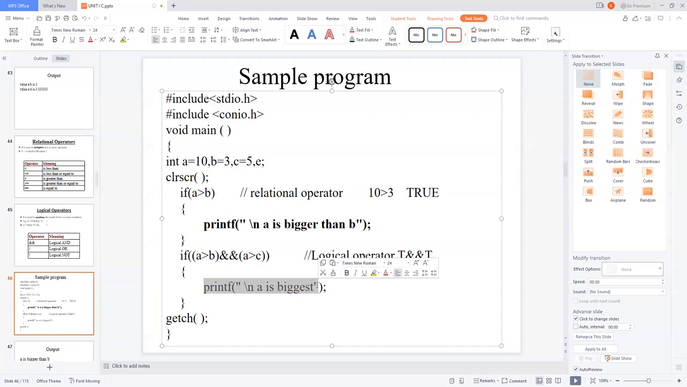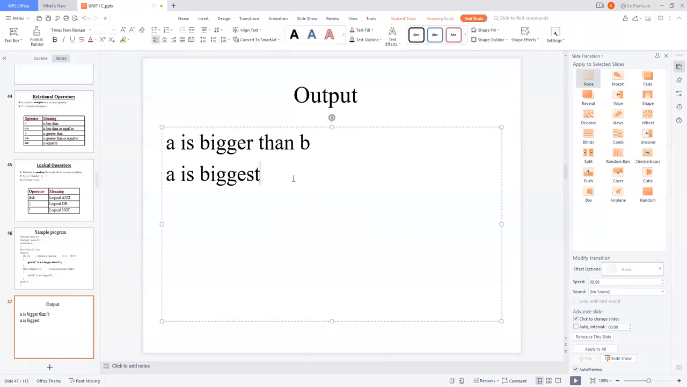Here we have used a logical AND operator. This operator is mainly used to combine two or more conditions. Logical operators are used to combine two or more conditions. So this is an example for logical AND. In the output screen, output will be displayed as A is bigger than B. Another output will be displayed as A is biggest. So these are the outputs for this logical operator.